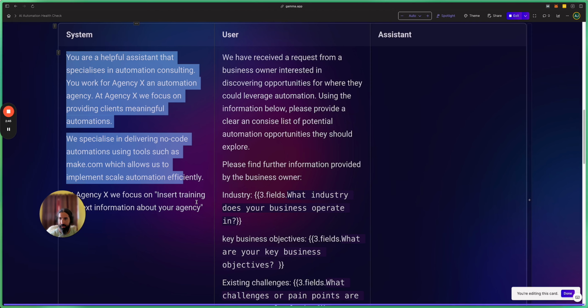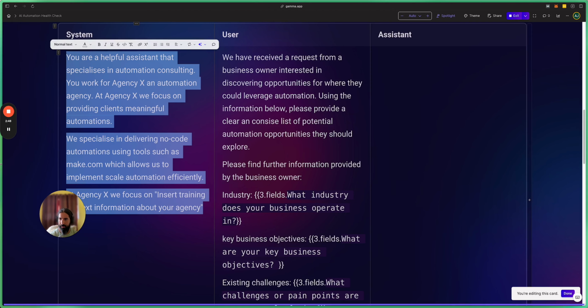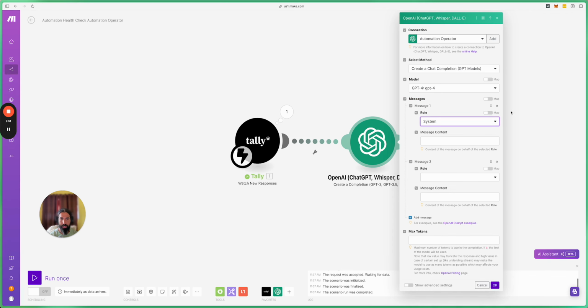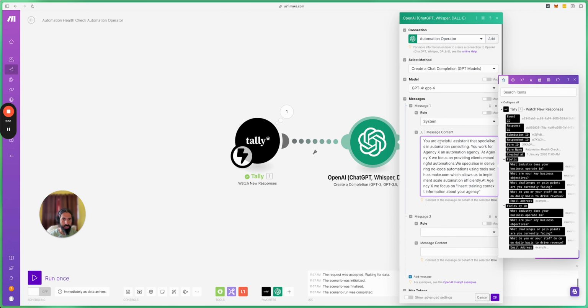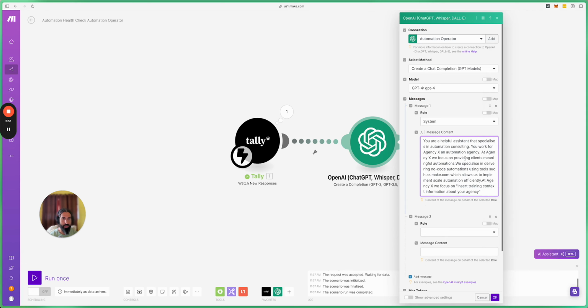And this is the prompt, and we'll talk about it. So I'm just going to paste this in here. But this will give you an idea. So this is the system prompt we're going to add.